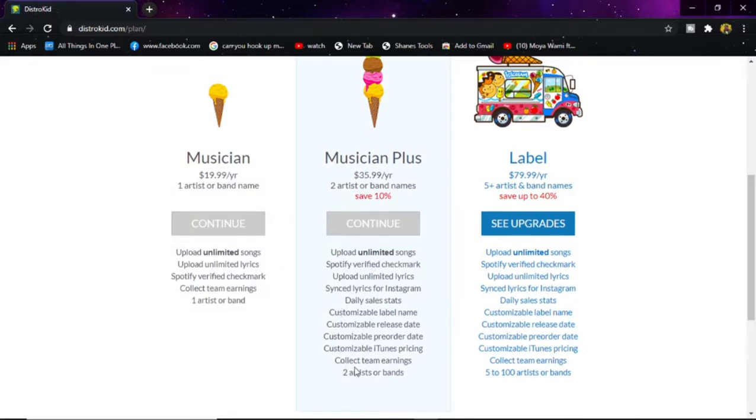Now with the Musician Plus plan, what's cool about it is you get two artists or two bands. So Musician Plus is very cool for guys who are a rapper slash producer and want to sell their beats through DistroKid. I will make a video explaining that, because I use DistroKid to sell beats. I'll show you how I do that in the next video. I think I'll put the link somewhere over there. But now you can put two artists down, or two band names, or whatever like that.